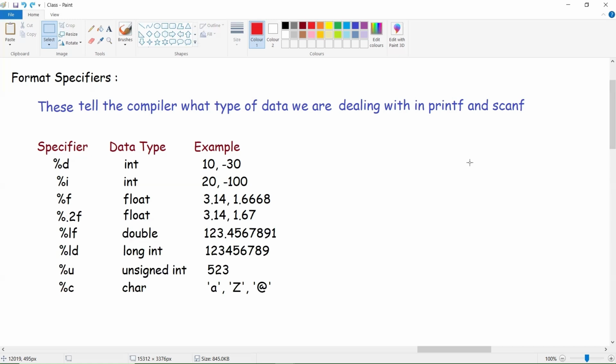Now let's see %c. This is for characters like A, Z, at the rate. All these are different characters. Let's see the format specifier for string. %s, yes, it is for string.